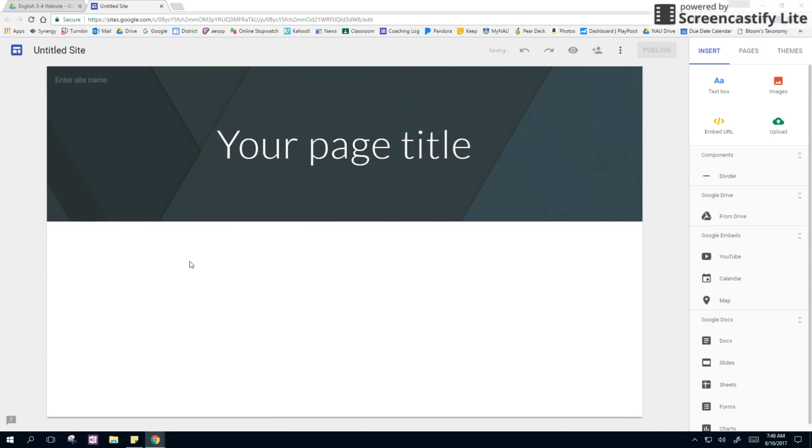Now, first thing you need to do is you need to name this document. And so you're going to start by clicking in the Enter Site Name part, and you're going to type in your first and last name. Now, for the purpose of this, I'm just going to write in your name. Please don't name your website your name. You're going to write your name, English 3-4.